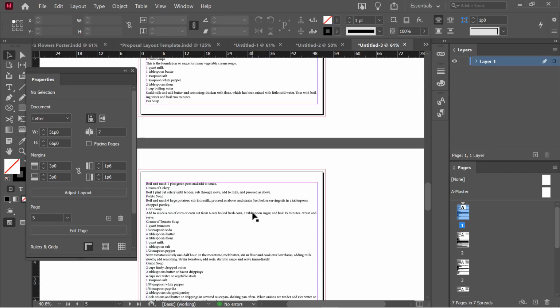Okay, so again, we saw 3 different ways. One is going to be very, very manual. Another is going to be semi-automatic. And this last one was very automatic, where it just plopped everything out and created the new pages for you.